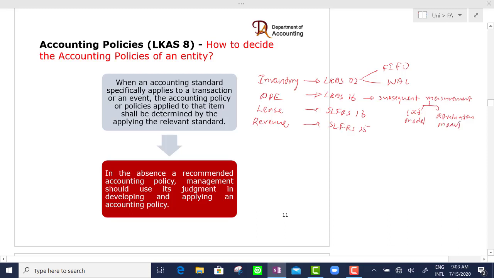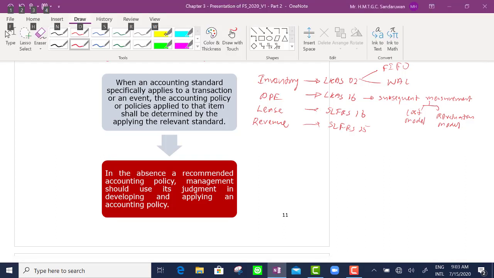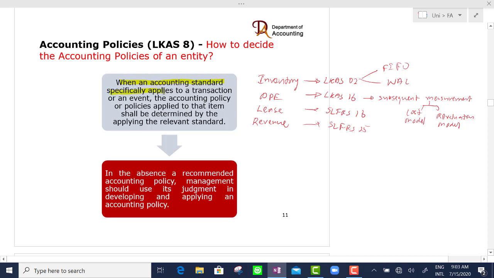Right? So, when an accounting standard specifically applies to a transaction or an event, the accounting policy or policies applied to that item shall be determined by the applicable accounting standard. I think that is clear. In summary, if there is an accounting standard for a particular type of transaction, when you select the accounting policy relating to that transaction or event, you have to take the guidelines of the accounting standard. Based on the guidelines of the said accounting standard, you can select the accounting policy.